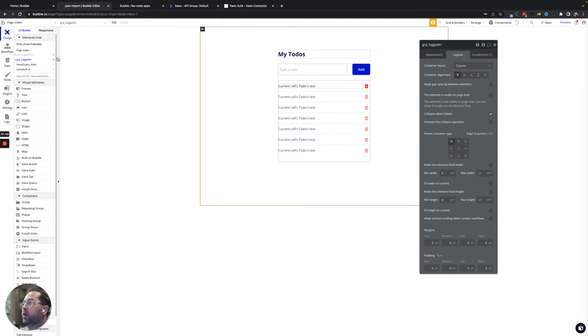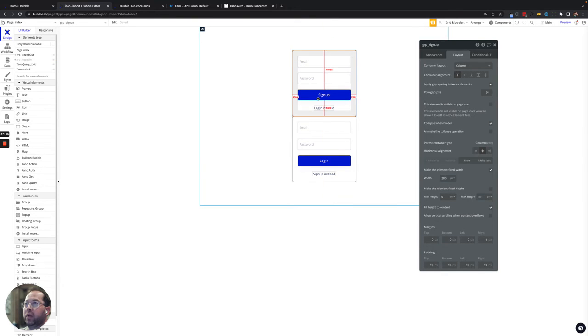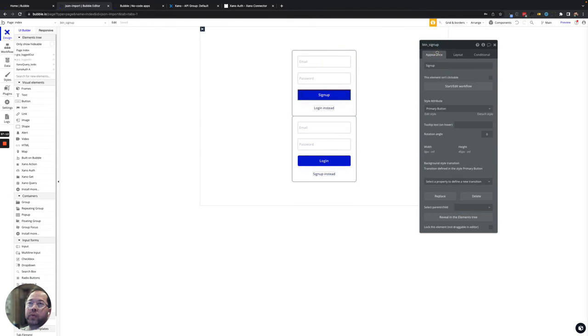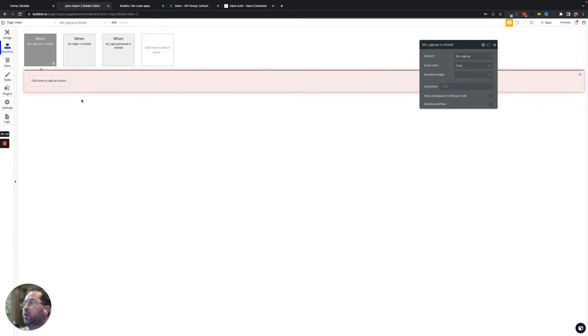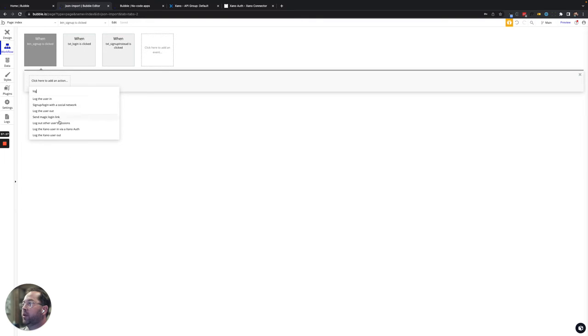Okay, so let's see, we'll hide that one, and let's just work on this sign up button first. So we'll click there, we'll hit start edit workflow, and we're going to use a plugin action, and let's see here, where did I put it? So there is not login, we're signing them up.